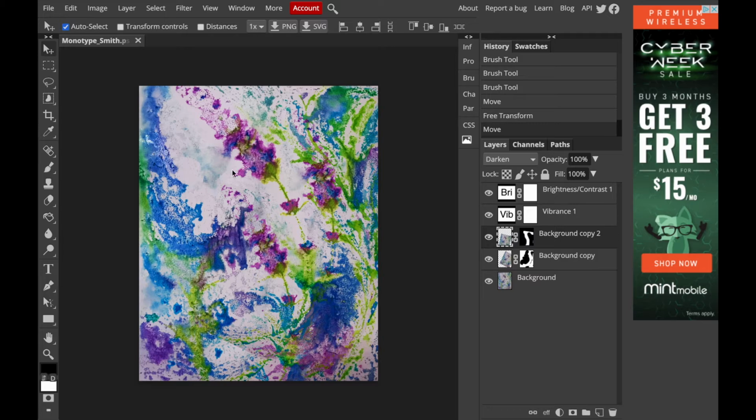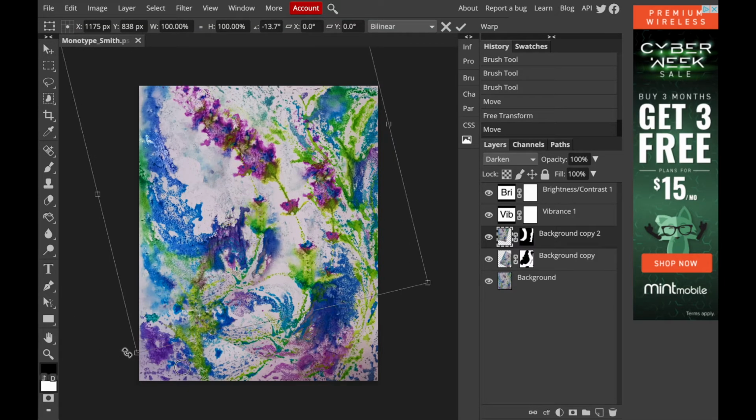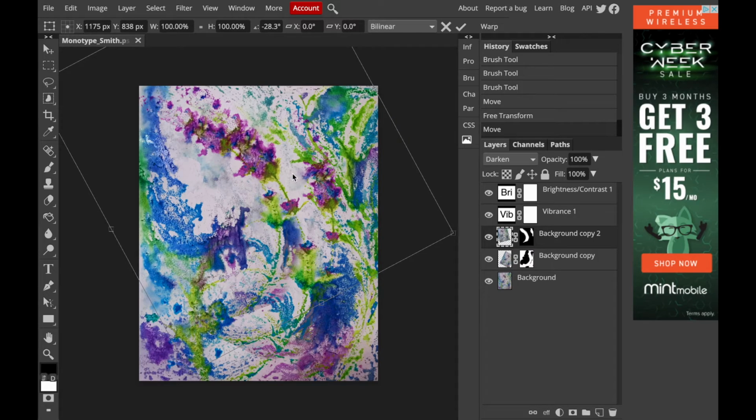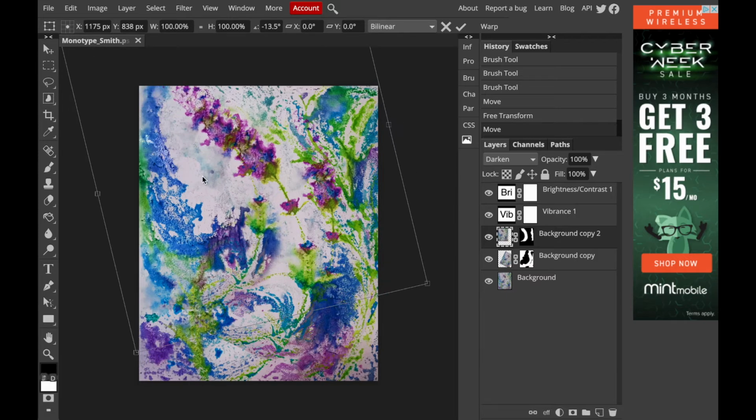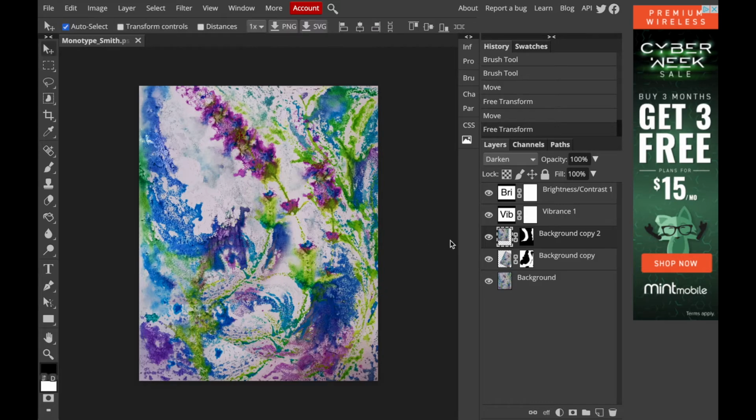Or I could do something, like if I don't like the way this print looks, maybe I didn't have enough pressure in that one spot, I could kind of adjust that. Whoops, a little too far. So I could actually kind of fix that by duplicating and using that layer there. And so maybe I actually like that better.